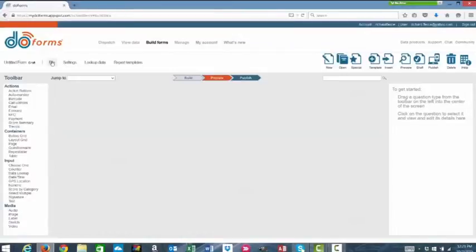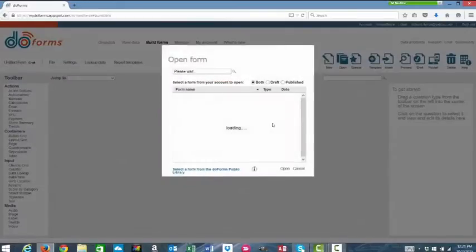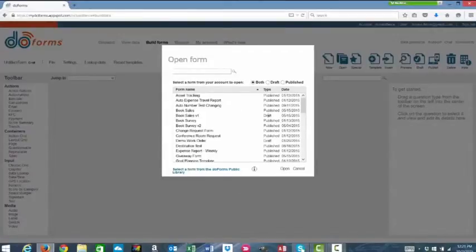We also have some options up here. File, Open. This allows you to open forms, whether they're draft or published. You can also filter this by only drafts or only published forms, or you can search using a keyword to find a specific form if you have several to scroll through. Then you can open it.